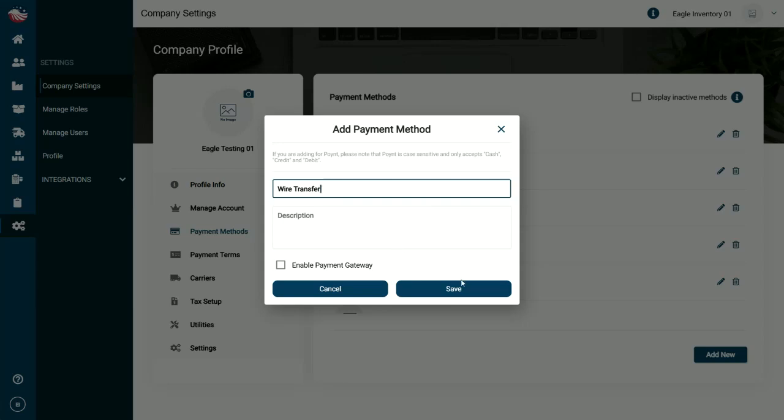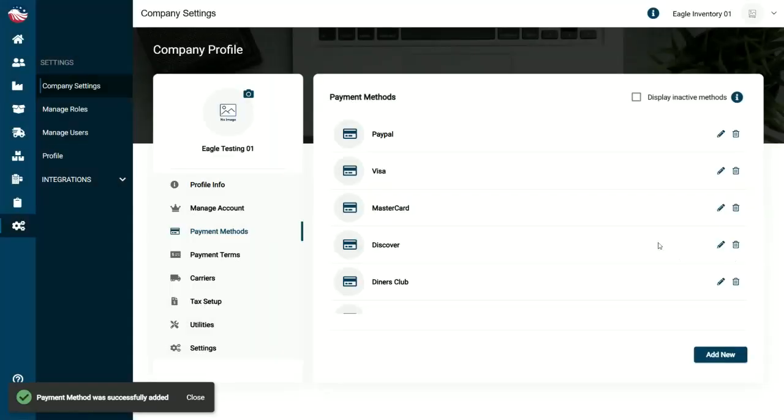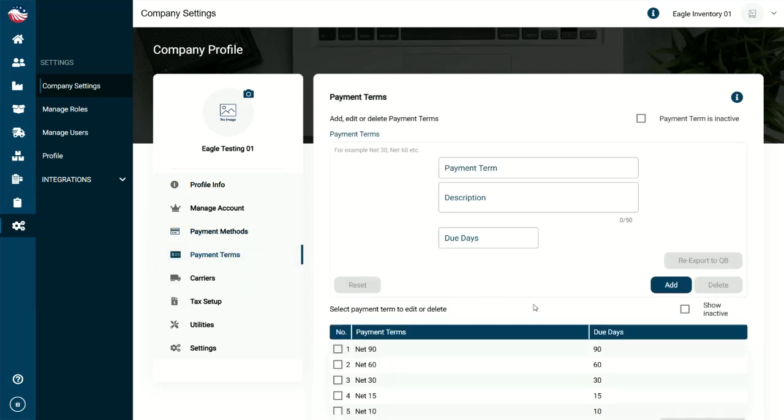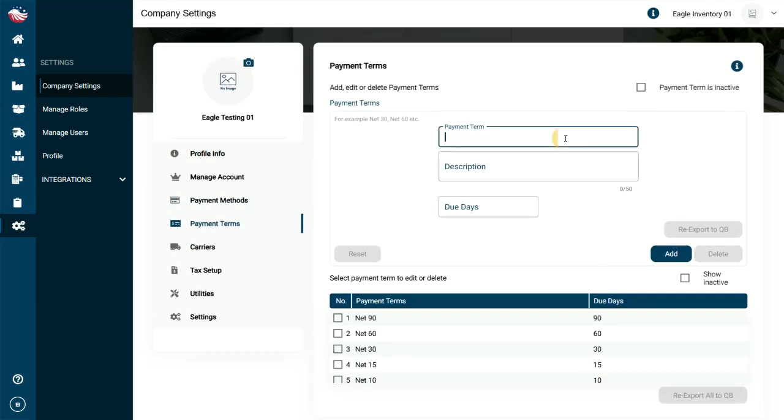Enter the payment method name and click Save. And you should have the new payment method on the list. To add another payment term, go to Payment Terms and enter the payment term here. Enter the date, enter the number of days, and click Add.